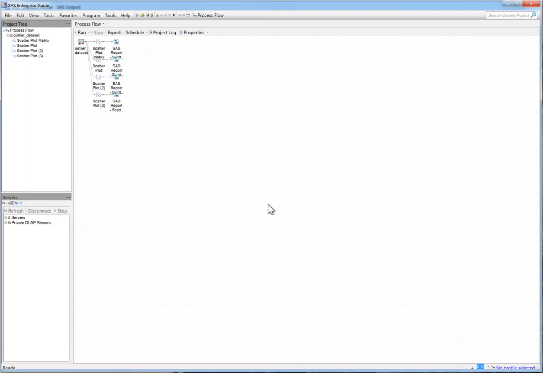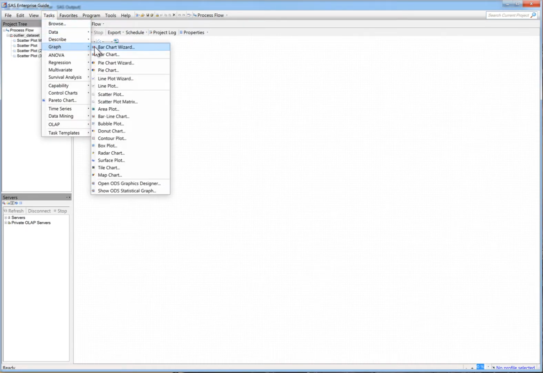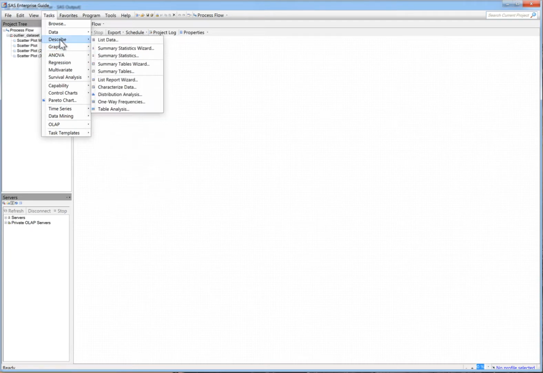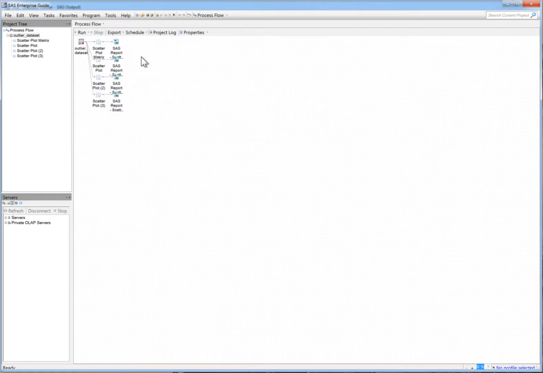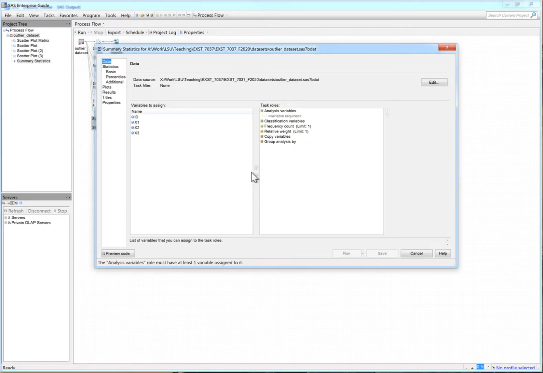Now, instead of selecting the graphical functions specifically, we can go up here to Describe, and we can ask Enterprise Guide to perform some descriptive analysis for us. And so the option that I will choose here is the Summary Statistics submenu. And it's going to ask us, okay, what analysis variables do you want to include in the analysis? And I want to include x1, x2, and x3.